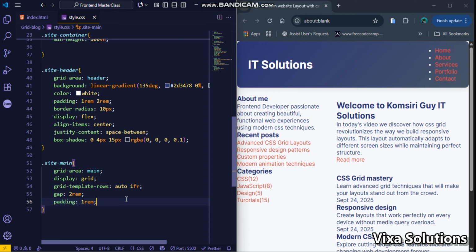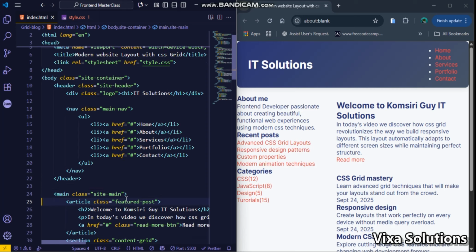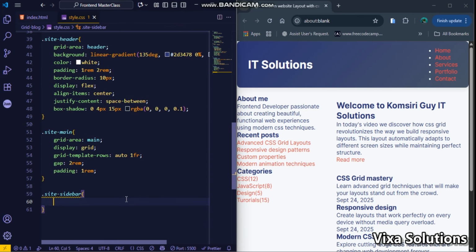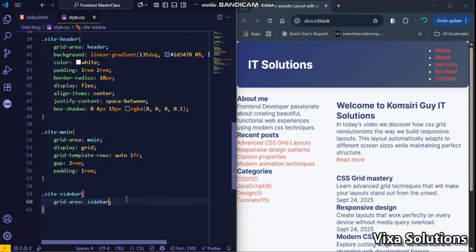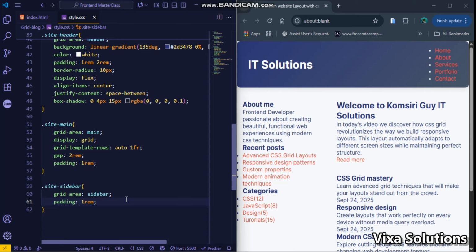Now for the sidebar, let's select sidebar, right? Yeah, so let's give it a grid area of sidebar. Okay, this places it in the sidebar column of our layout, right? Let's add some padding around it. So padding 1rem, right?